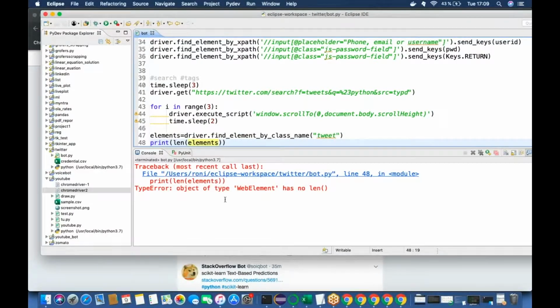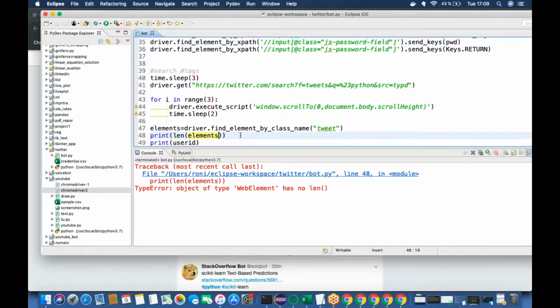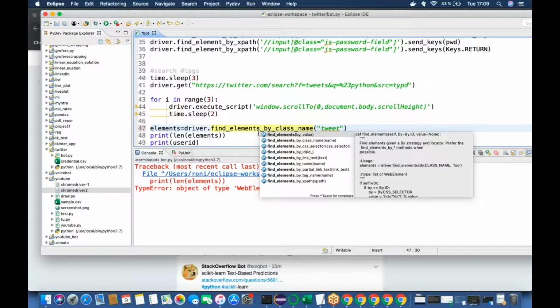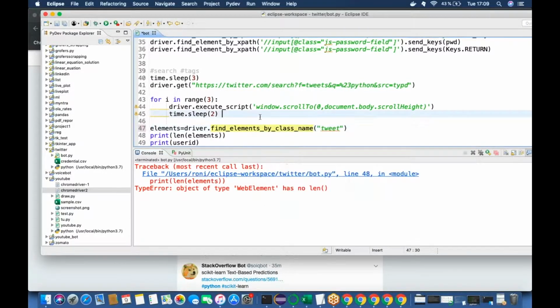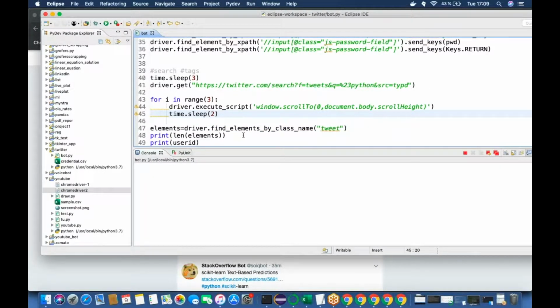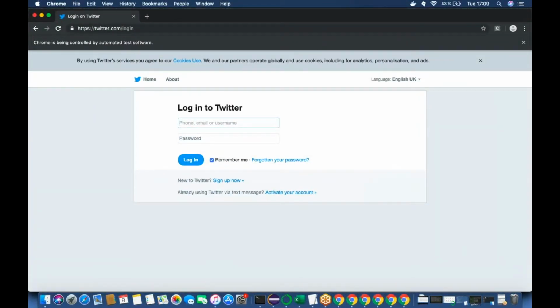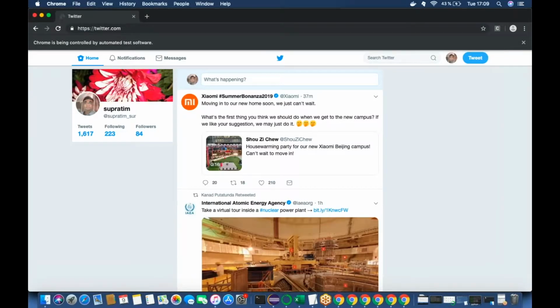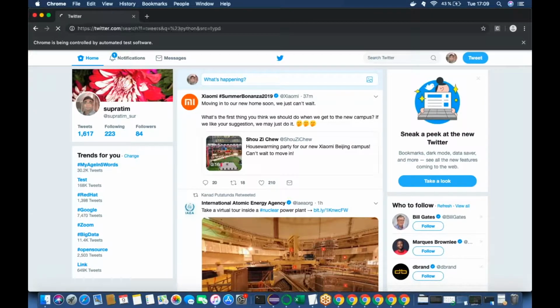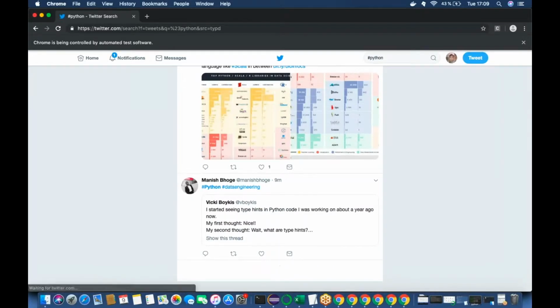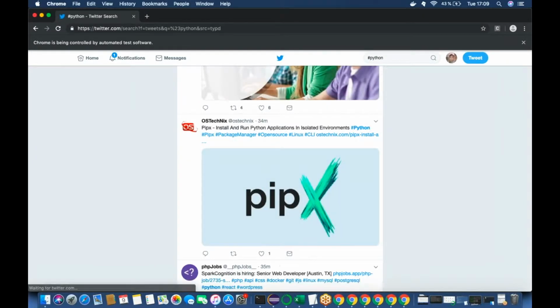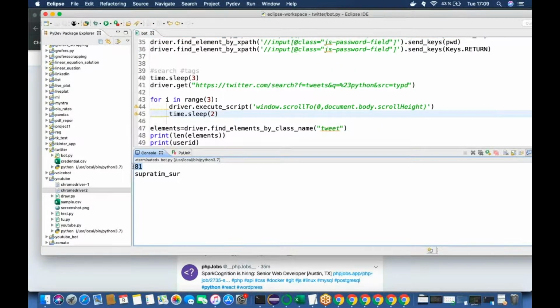Okay, so let's check the length. Actually, I forgot to add this s. This is a list. Let's try this again. Okay, see, there are a total of 81 tweets. Okay, so just check whether this is actually working or not.